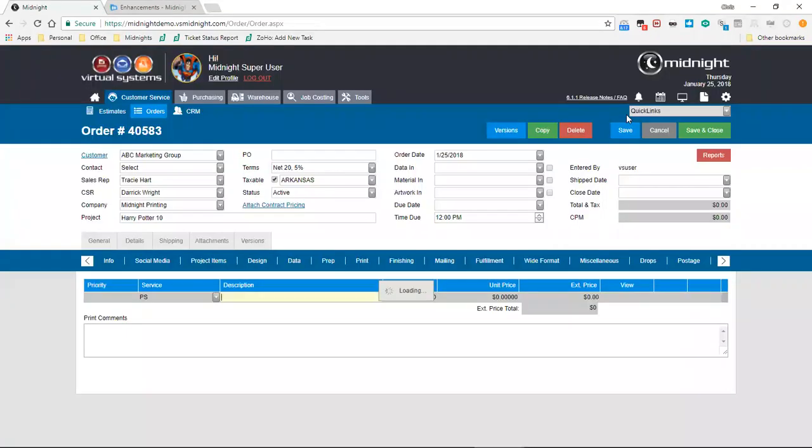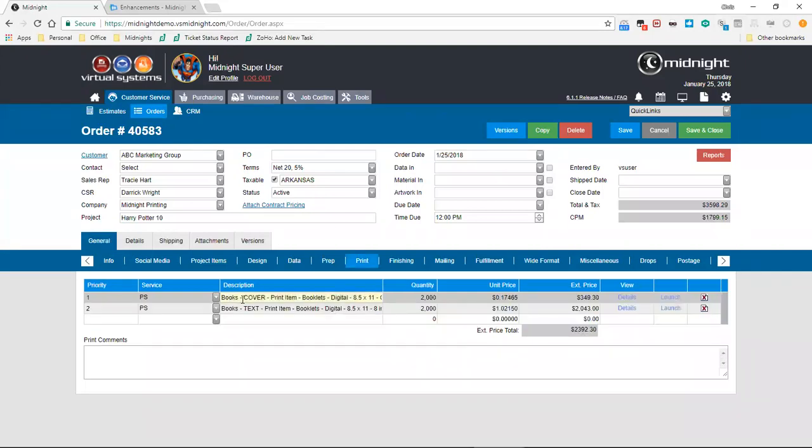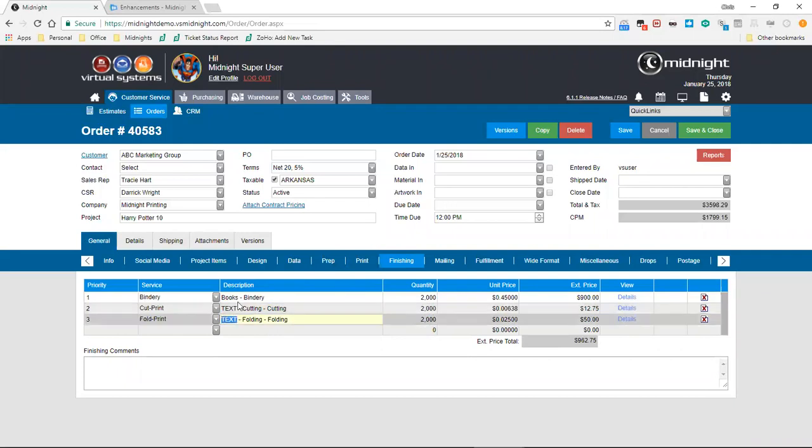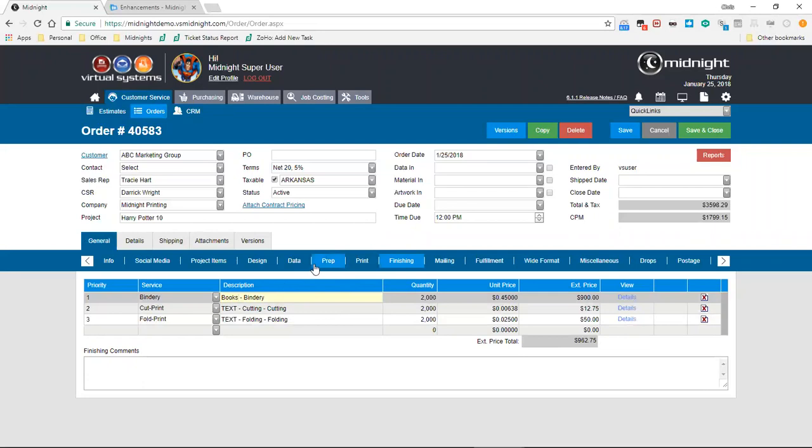So in this case, after clicking submit, I'm given my print service of the books. I have my cover and text, which are individual print elements with their own respective costs. And I have the finishing, which in this case will load with my folding, cutting, and binding, along with information to let me know where each cost comes from. In this case, cutting and folding clearly come from my text bracket, and the binding comes from my primary main piece that I've identified as books.